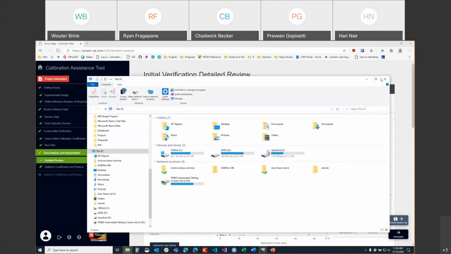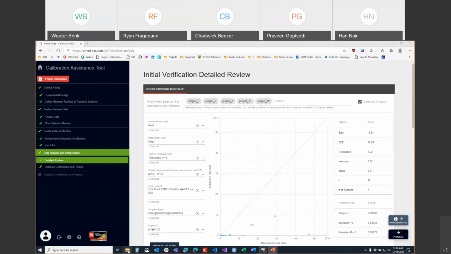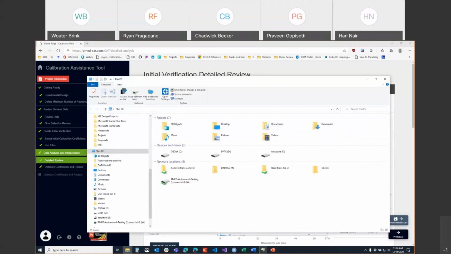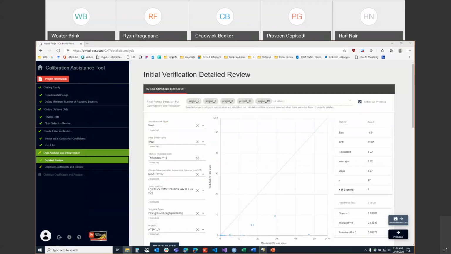So let me, I had that folder open. Yeah, 1 second. So the output for the coefficients themselves is an XML, so that is not CSV. The actual verification and calibration data that is downloaded, so if I go, let's see.